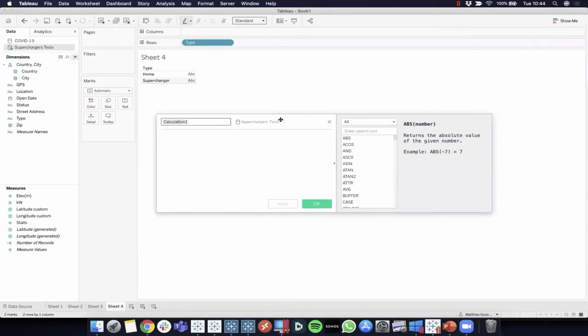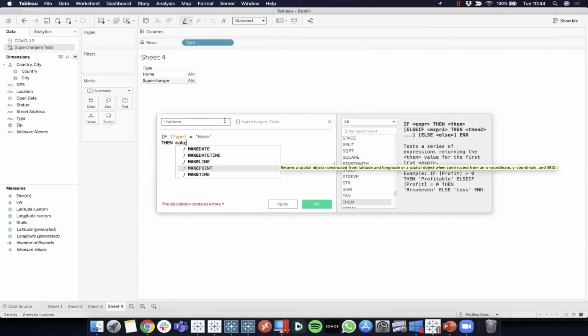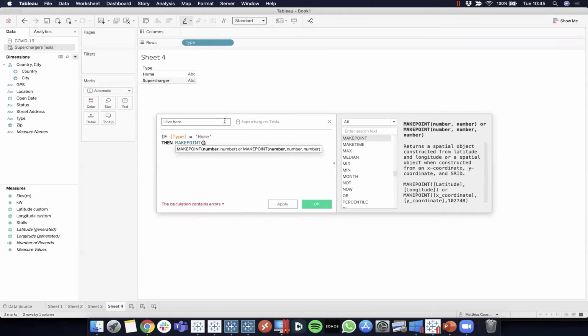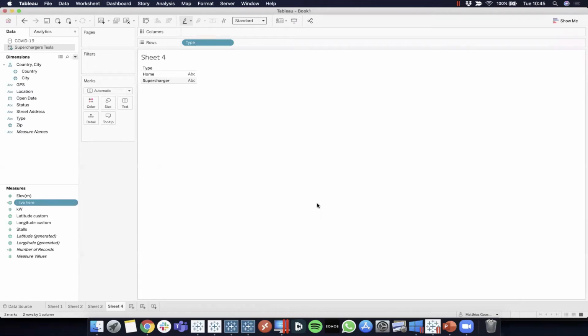Create calculated field. I live here. I only want to have the make point location marked when it's of the type home. So I'm going to take: if the type equals home, then create a make point that looks at the latitude custom and longitude custom. Okay, that's valid. Let's take a look. We see our new geographic field being generated here.